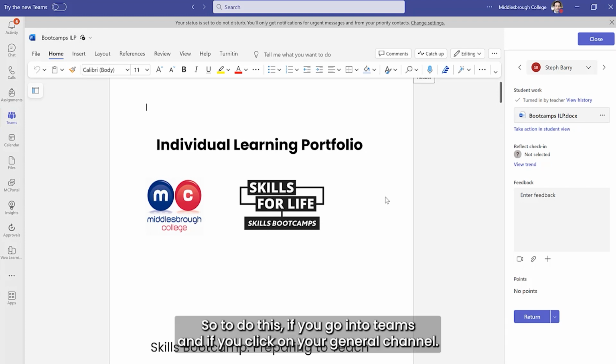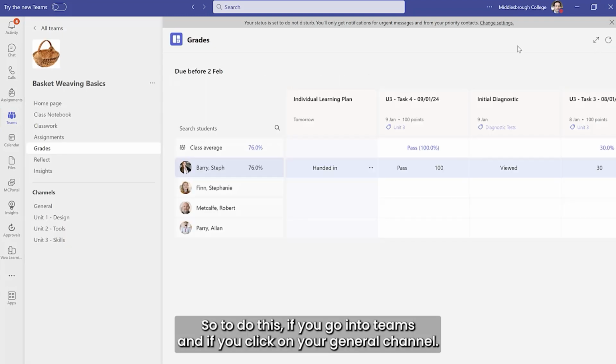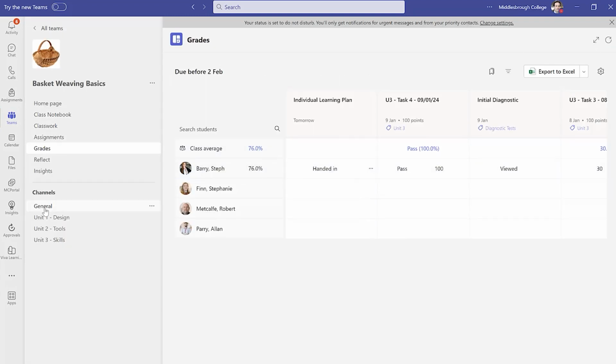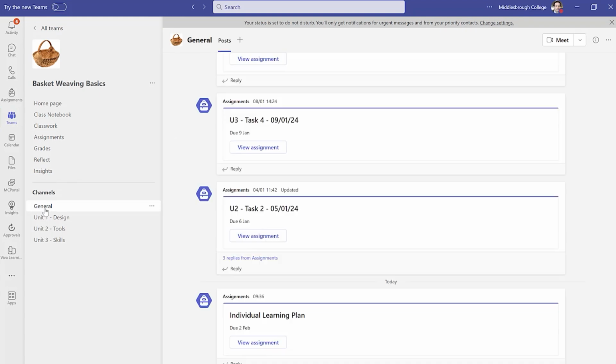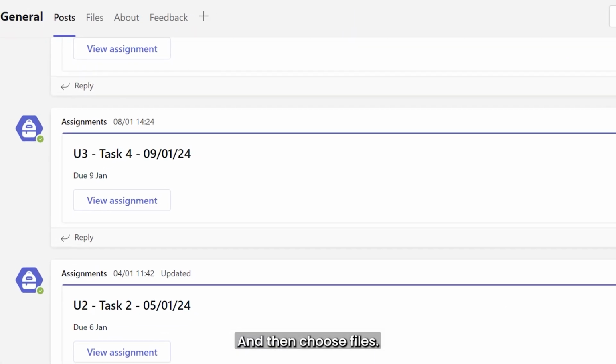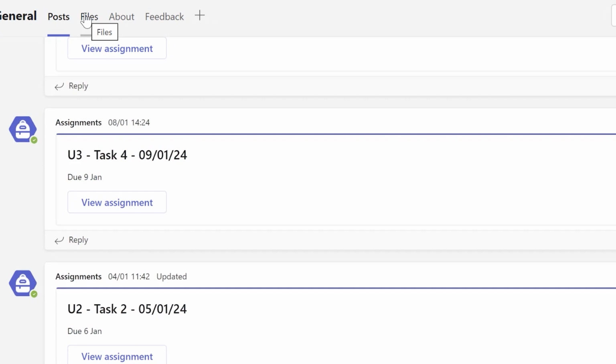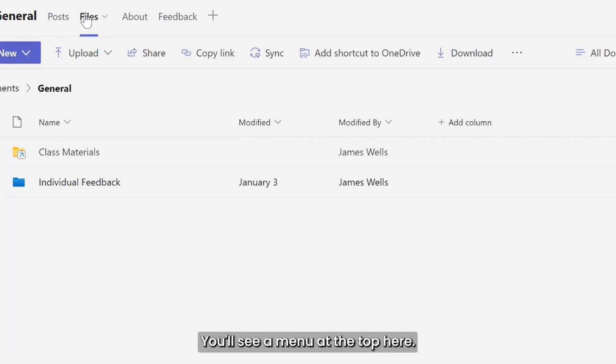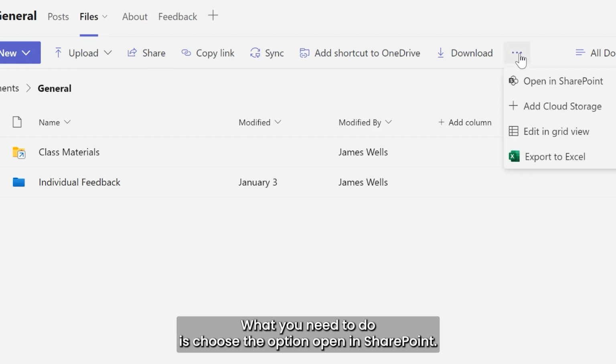So to do this, if you go into Teams and click on your general channel, and then choose Files. You'll see a menu at the top here, and it might be visible on your version, or you might need to click the ellipsis. What you need to do is choose the option Open in SharePoint.